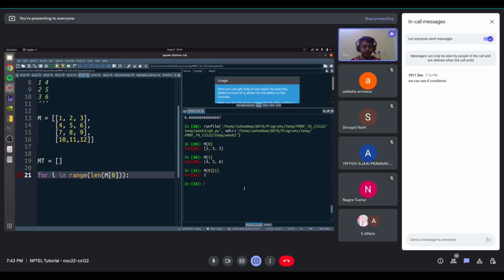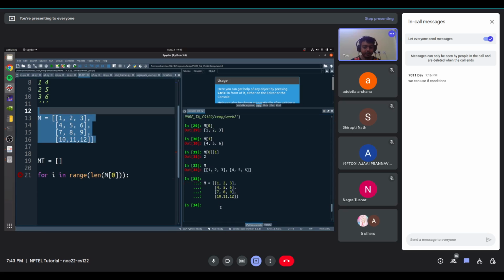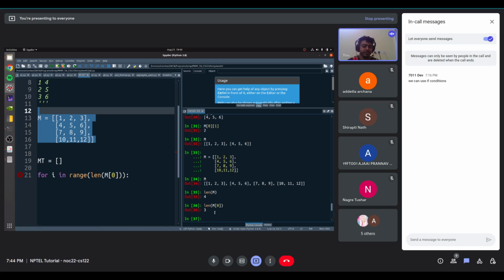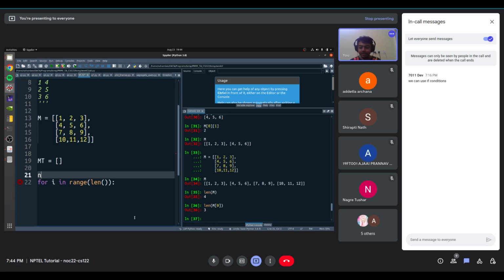We already have m, which is a 4 cross 3 matrix. If we do len(m), it will give you the number of rows, or the first dimension, which is 4, and if you do len(m[0]), it will give you the second dimension, which is 3. So what we are doing here is basically getting the number of columns. We can do it like this also: num_cols equals len of this. This is easier to understand, I guess.